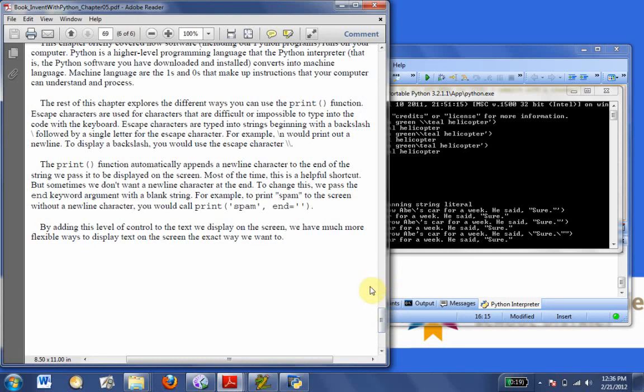Most of the time this is a helpful shortcut, but sometimes we don't want a new line character at the end. To change this, we pass the end keyword argument with a blank string. For example, to print spam to the screen without a new line character, you would call print spam and then comma end equals blank string. By adding this level of control to the text we display on the screen, we have much more flexible ways to display text on the screen the exact way we want to.